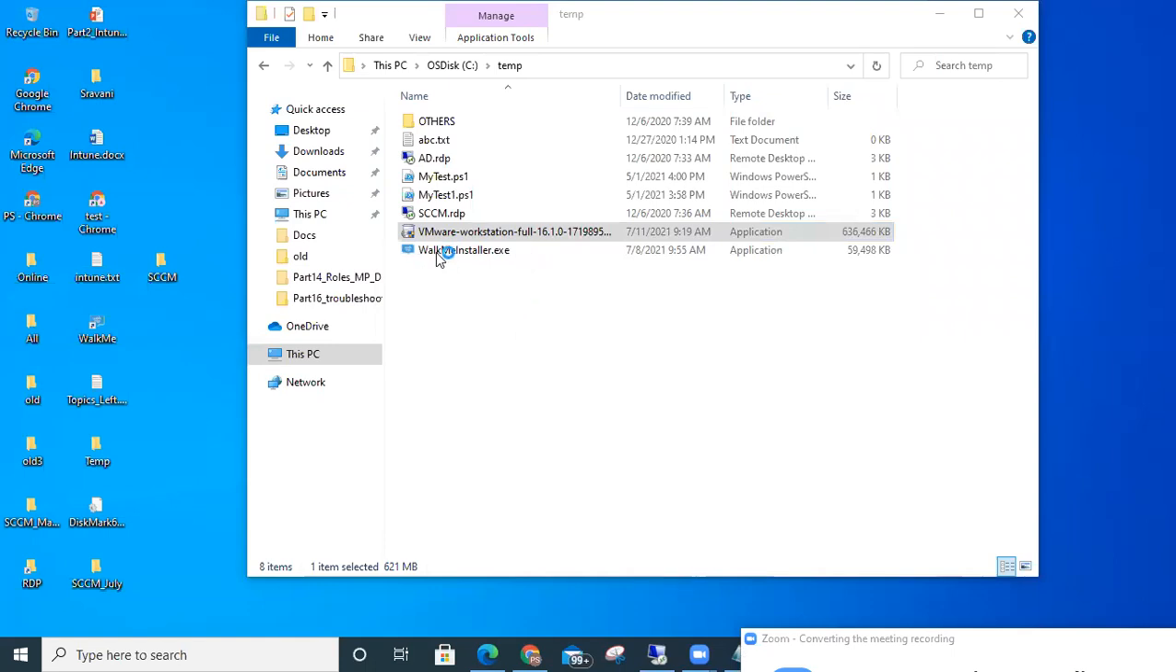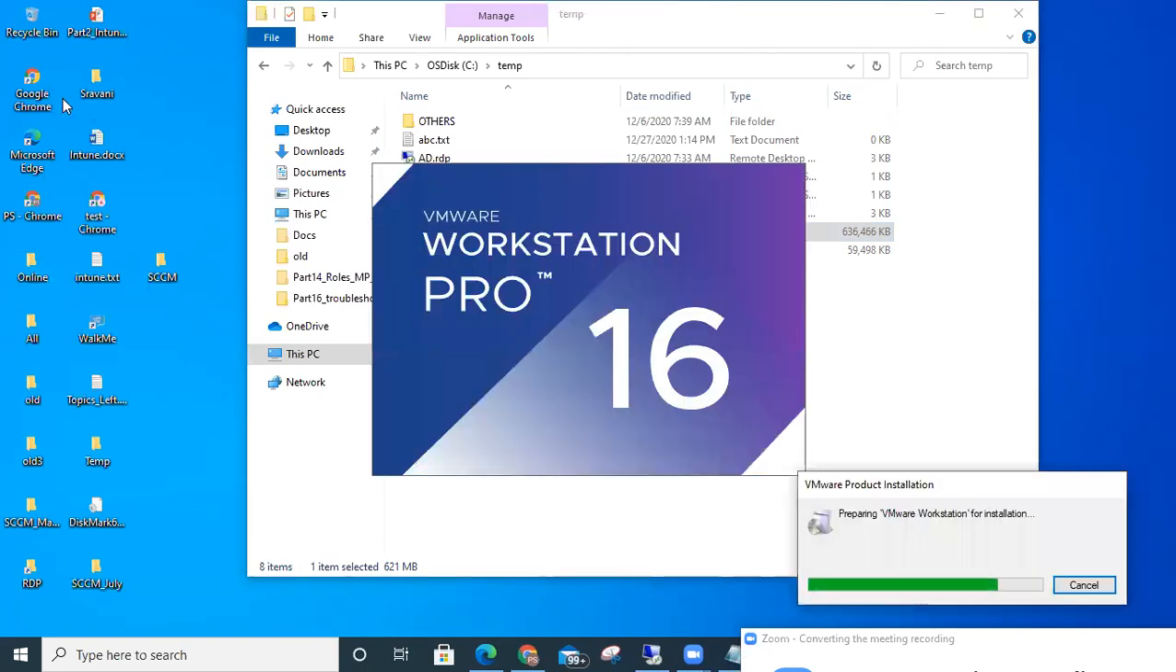May I know what the purpose of this is, sir? Why we need to copy to temp: because when you're working in production, users will not have full access on the C drive, on the desktop, or on downloads. They will have restricted access, so some failures will occur. When you copy to the C temp, mostly there are no restrictions, so that your software will be installed without any issues.